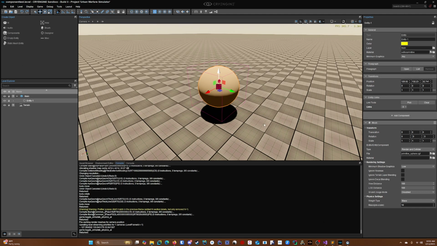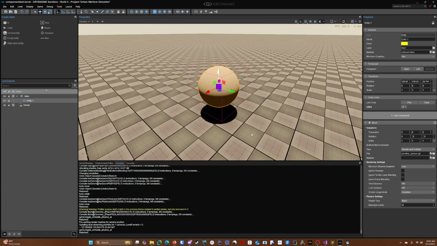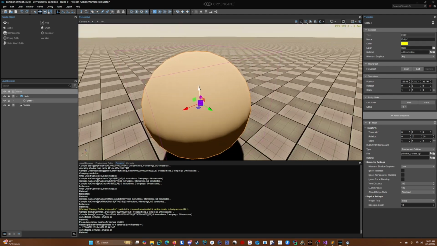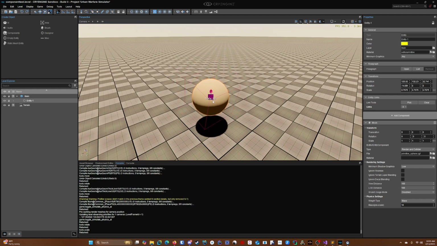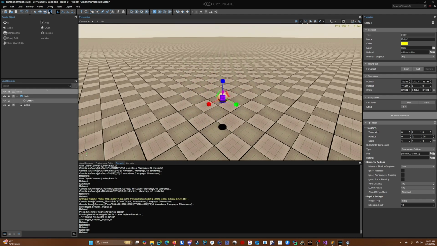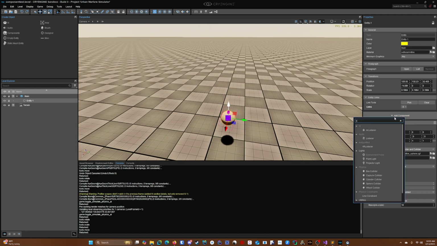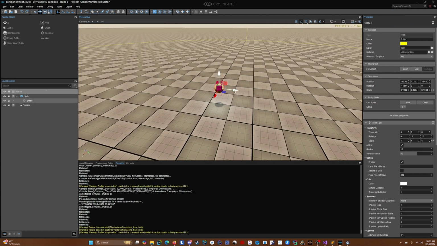So let's just get into it. A component is something that makes an entity unique. So let's say I want this to be a little bit smaller. I'm just pressing 3 on the keyboard. Okay, that's not a component, but I'm going to add a component. Let's add a light component. Point light. Okay, and look at that. We have this entity emitting light.